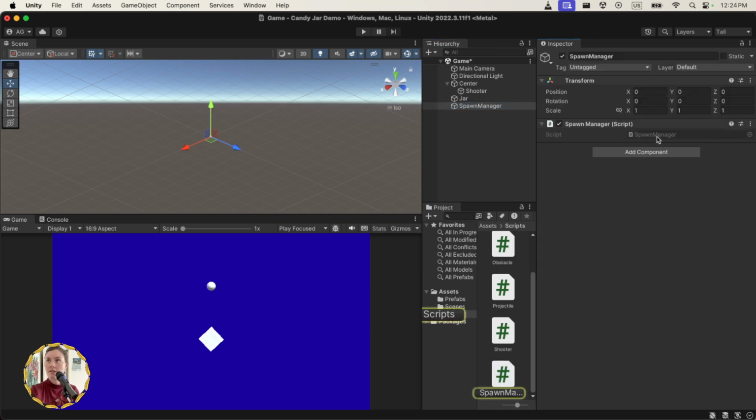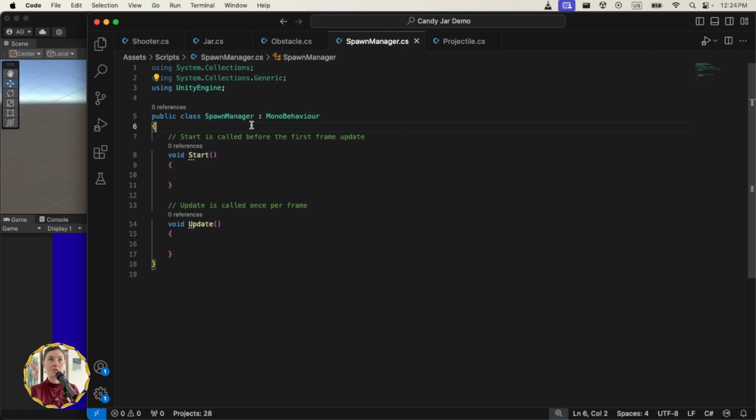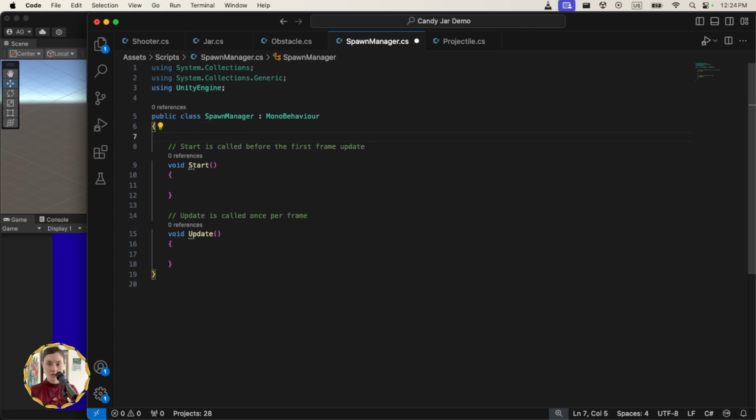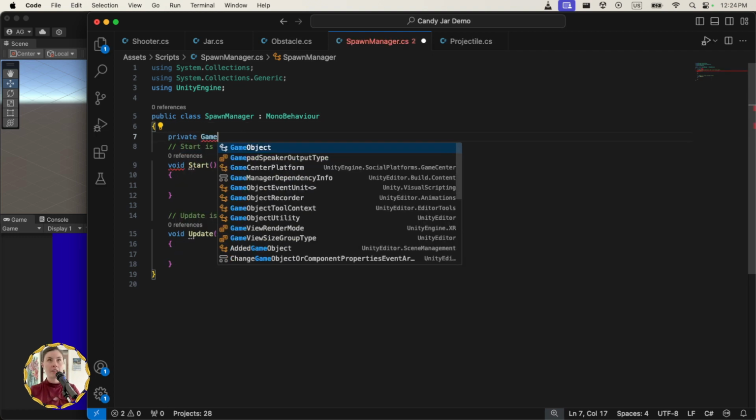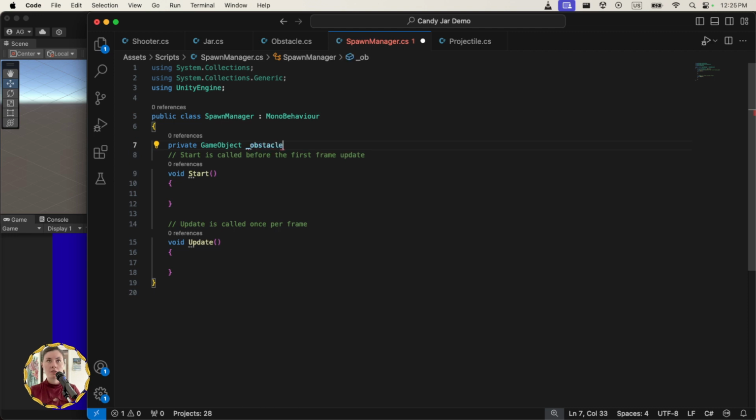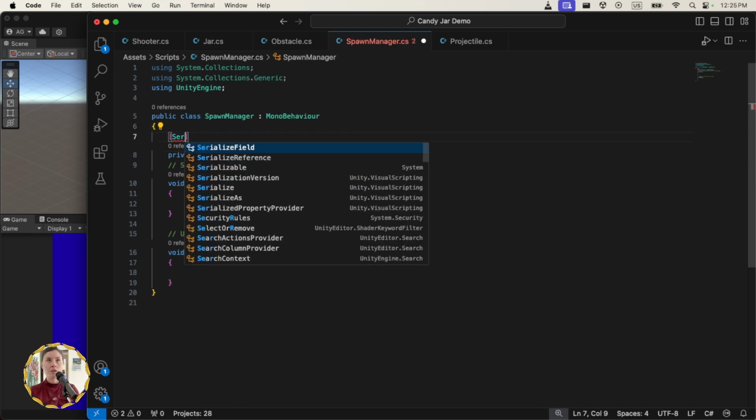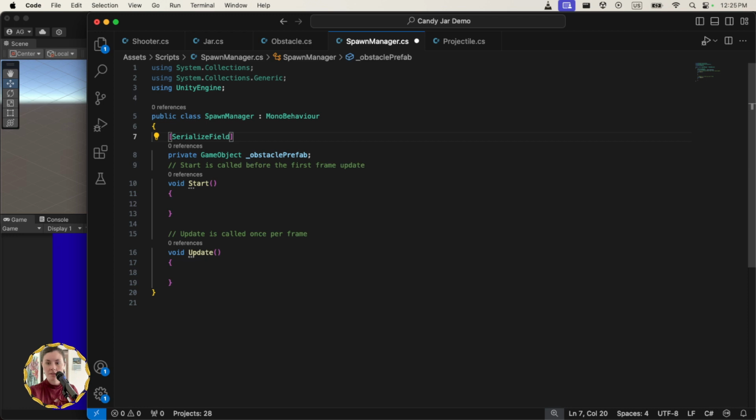Now that it's on there, let's double click and open it up. So the spawn manager needs to have access to the obstacle to spawn. So let's create a private game object called obstacle prefab, and we will serialize the field so that we can assign it in the inspector.